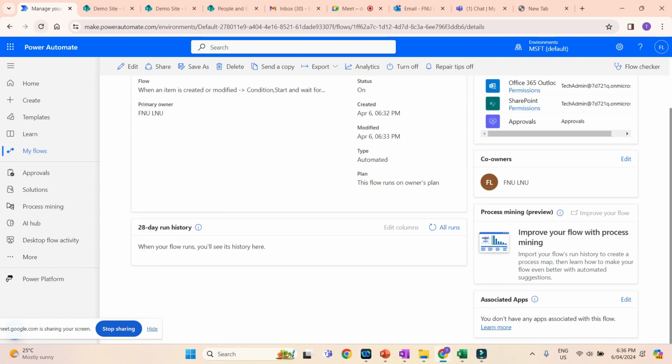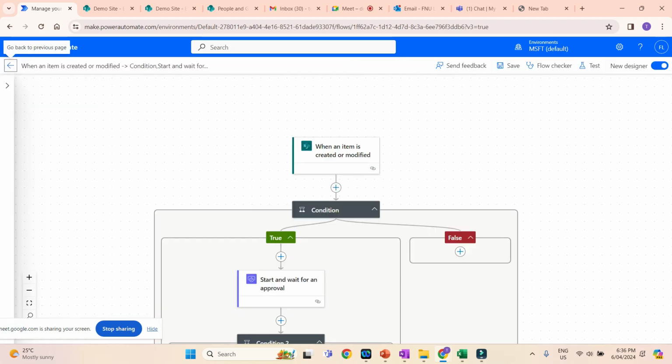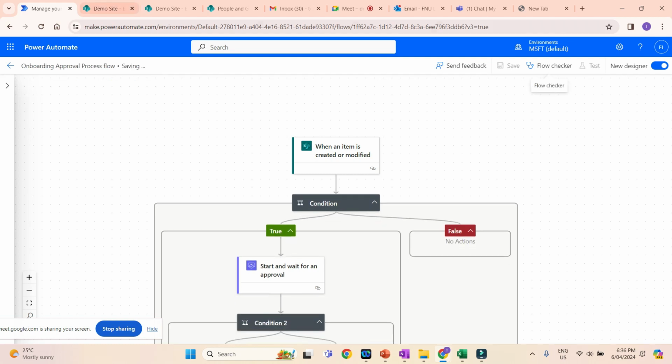Before that, let's wait. I think this is the onboarding approval process flow. I'm just renaming it. I didn't give the name earlier. That's why it was like that.